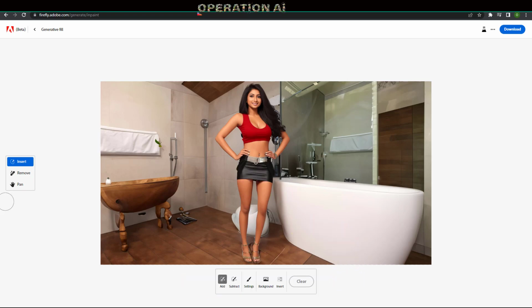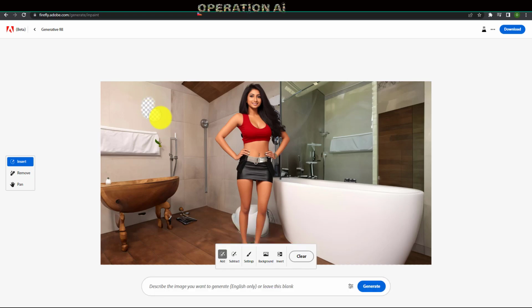Moving on, let's incorporate a new object into the photo using Adobe's Generative Fill AI. Select the Remove button and adjust the brush size in the Settings menu. Erase specific areas in the photo, ensuring that the shape aligns with the desired object to be added.